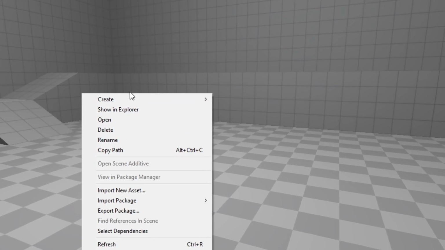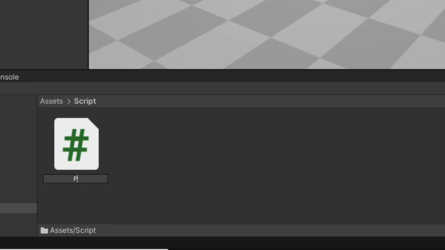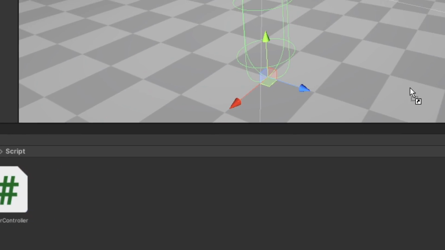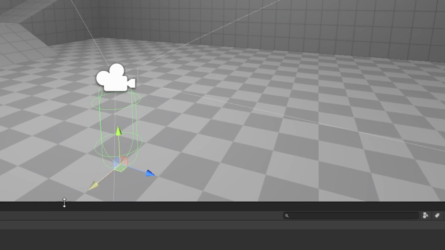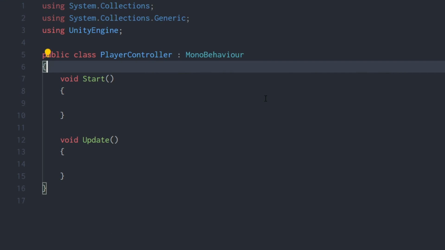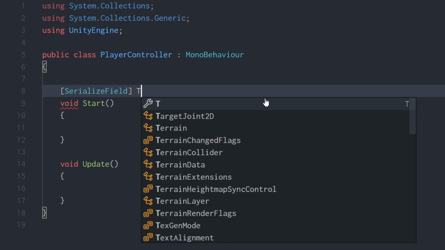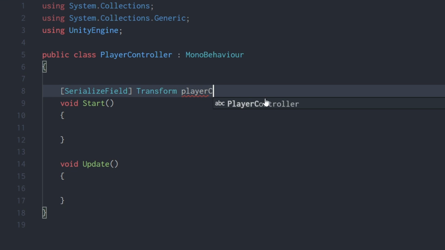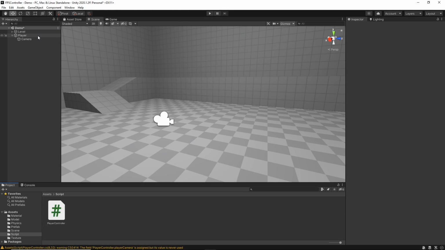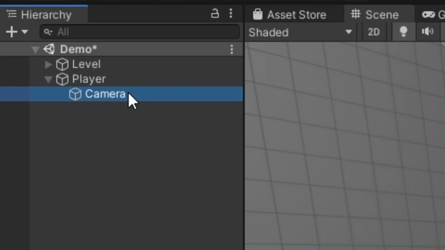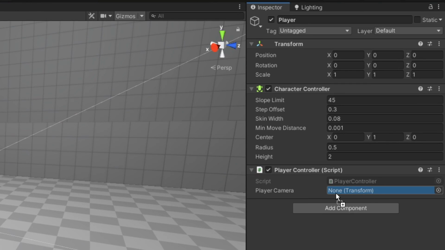Let's create a script called player controller and then attach it to the player object. I will then open this up. The first thing I'd like to do is get the camera movement working with the mouse, so we will need to access the transform of the camera. In the class, let's create a field of type transform called player camera.